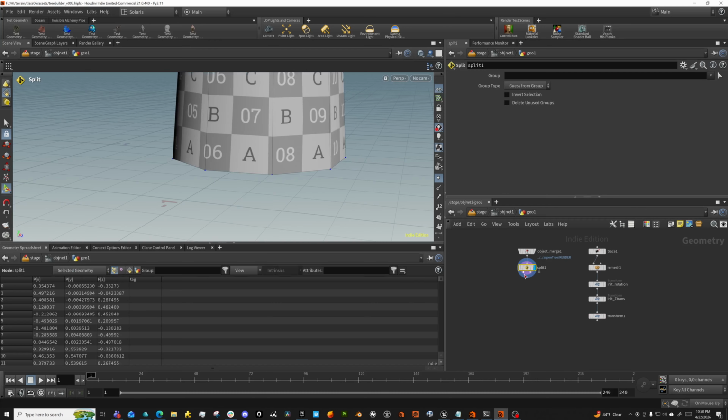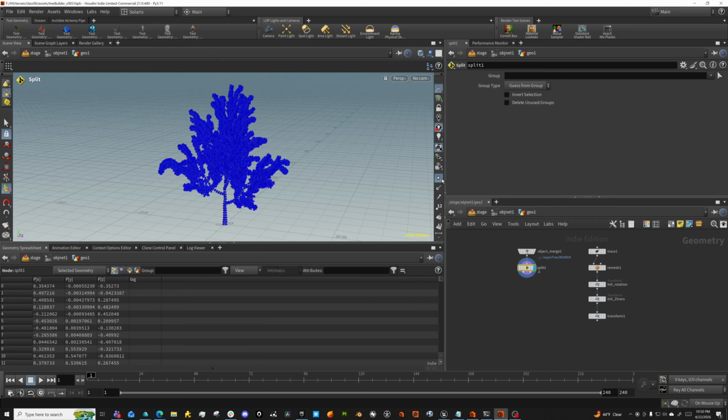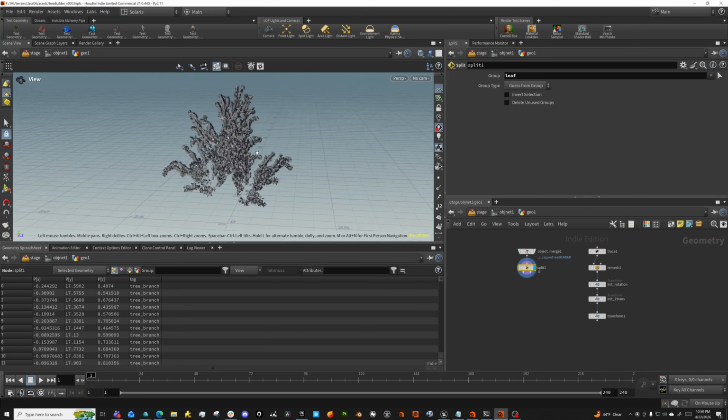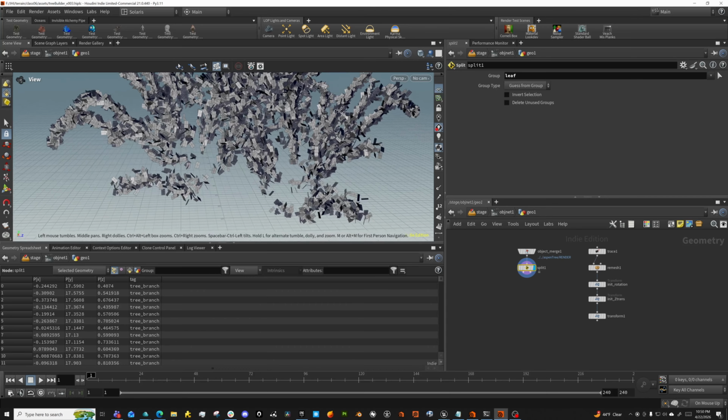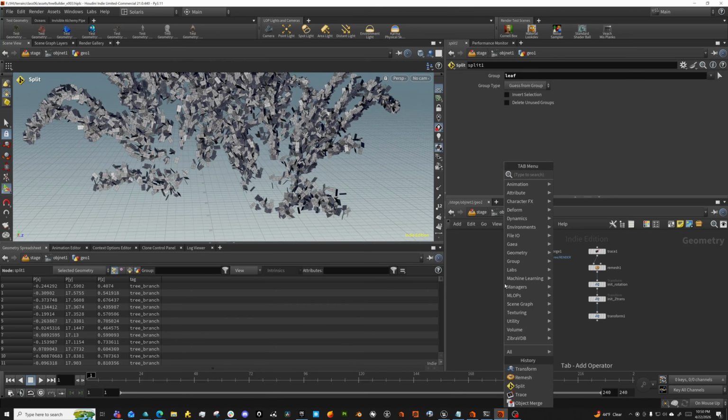But now what we need to do is isolate our tree, our leaves. If we drop down here, we see we've got a leaf group, so we can select that. So we've got this leaf. And now what we want to do is a for each primitive.